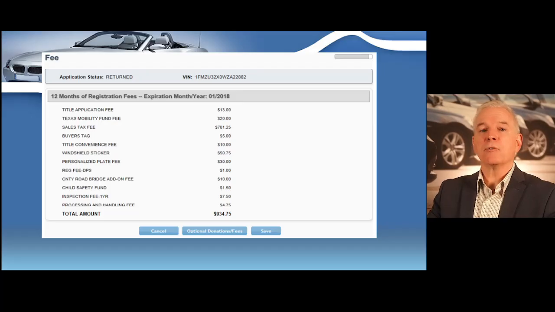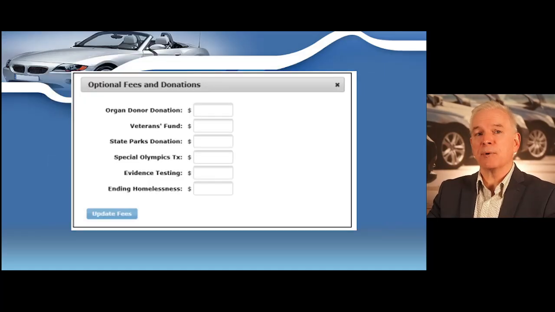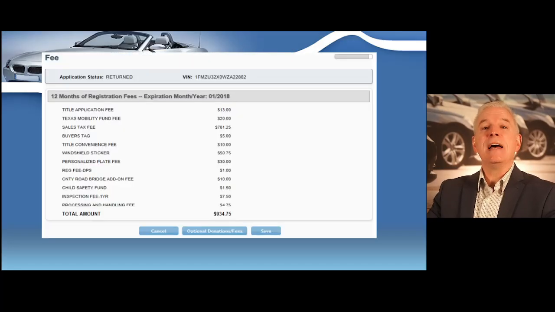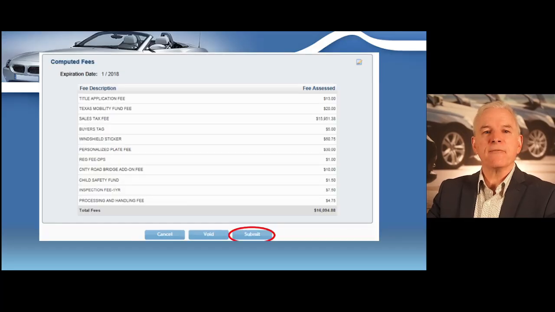So if the customer wants to make additional donations, just click on the blue optional donation fees box, and you will see here that the customer can make donations, say for example to the Organ Donation Fund, the Veterans Fund. They can donate to state parks, etc. If the customer chooses not to make any optional donations, you would just click Save. And on this screen, you will verify the information, then click Submit, and all of that information will be submitted electronically.